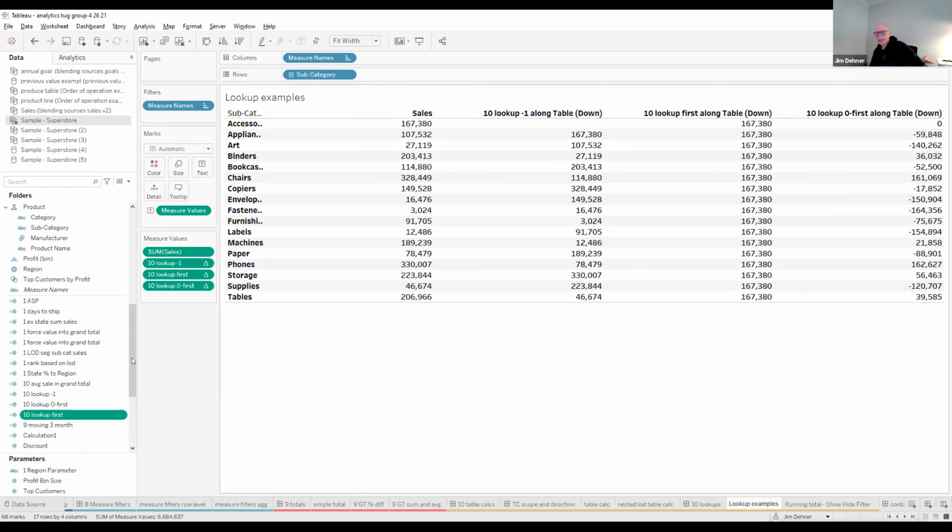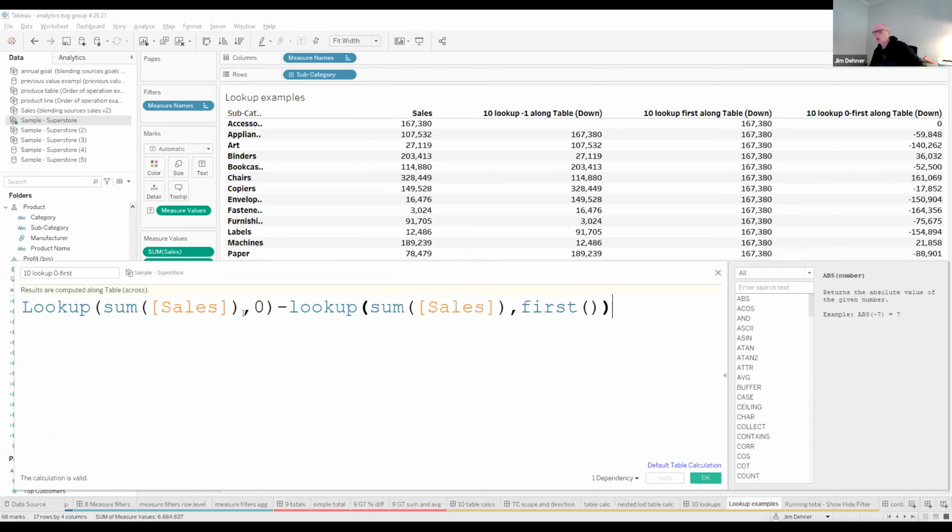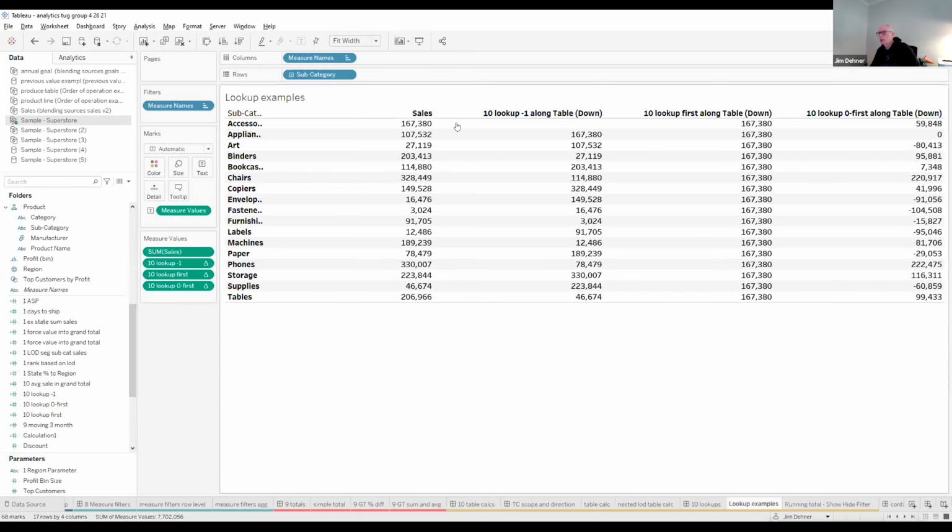And then you can do some math, and we can look up at the current row minus the first value, and you get a column that looks like this. And you can even do math in here. Like I could take a look at first plus 1, and I'm no longer using the first value, but I'm using the first plus 1 value.